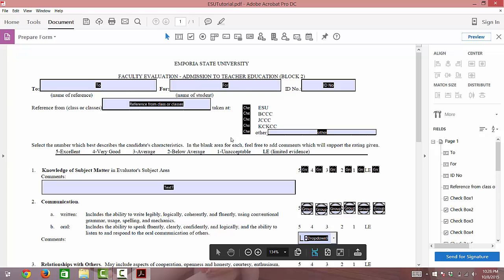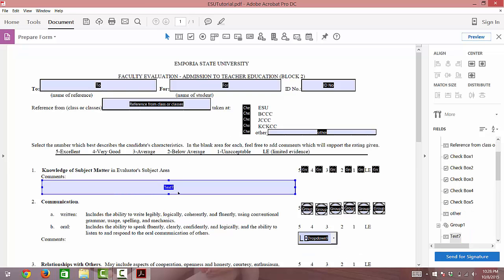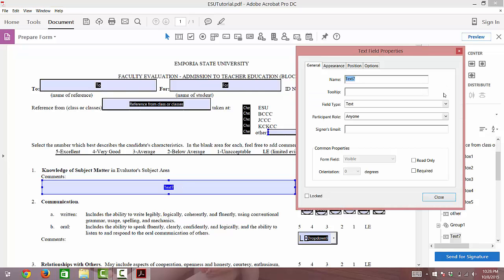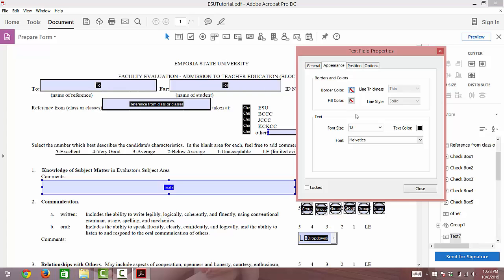And now I'm going to choose any of these boxes and just double click on them. When I double click, the properties come up. And within the properties, I can change the names, I can change the position, I can even change the appearance. That's what I'm going to look at right now.